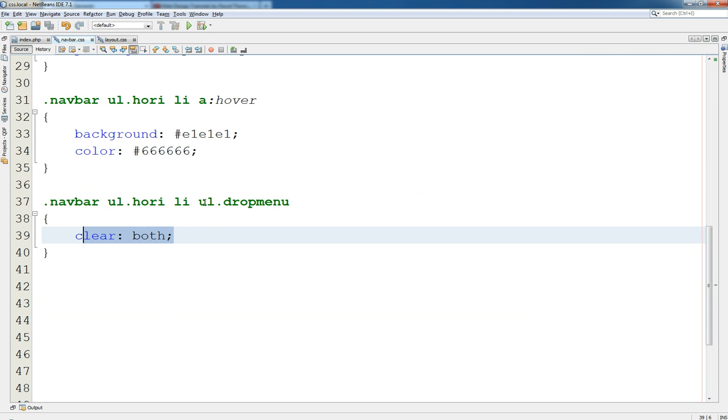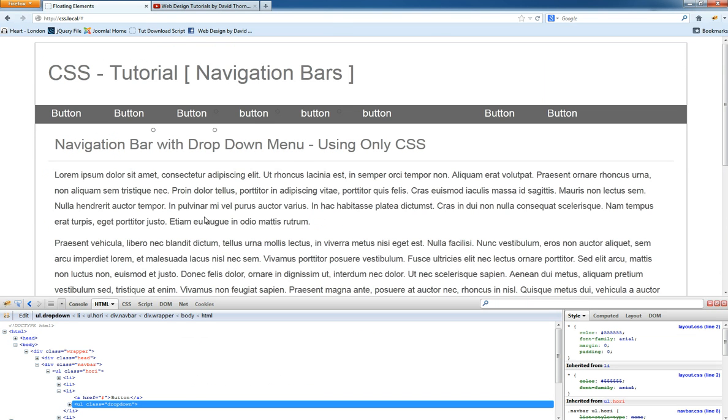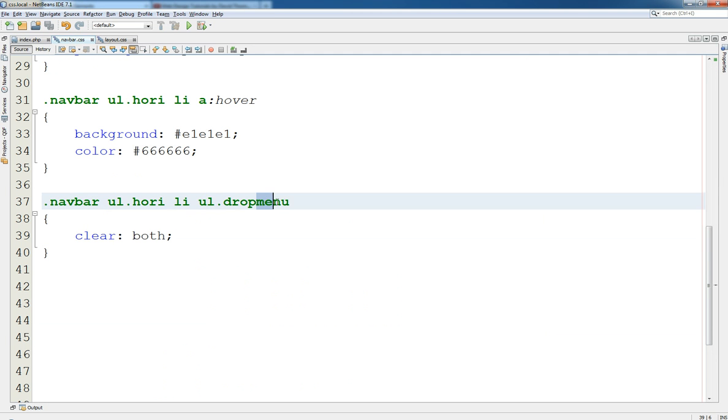Navbar, Hori, LI. Did I call it drop menu? Drop down, that's right. There we go. Drop down, David. That's better.